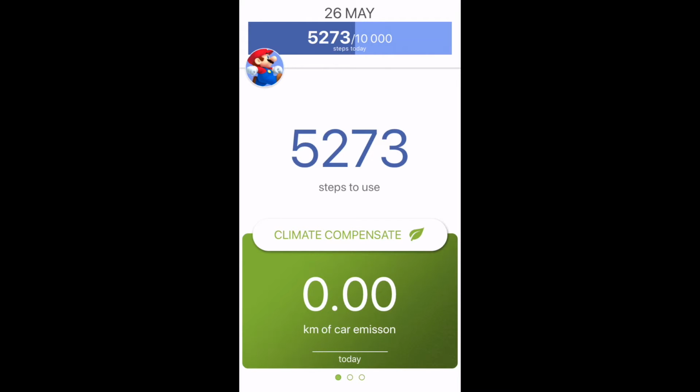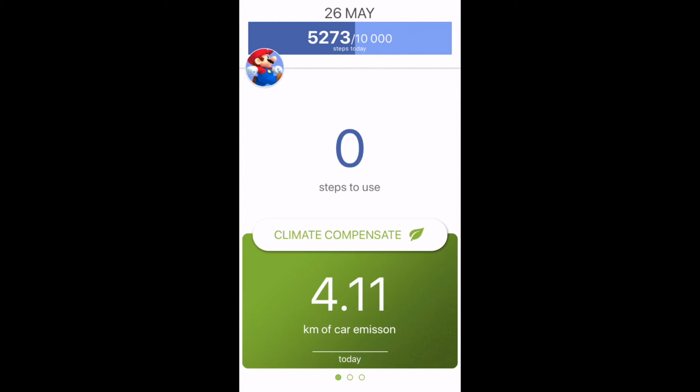By pressing Climate Compensate, the user converts the steps he or she has walked into information about how many kilometers that would equal to in driving a car. In this case, 4.11 kilometers. You can also swipe this bottom card component to see weekly and monthly stats.